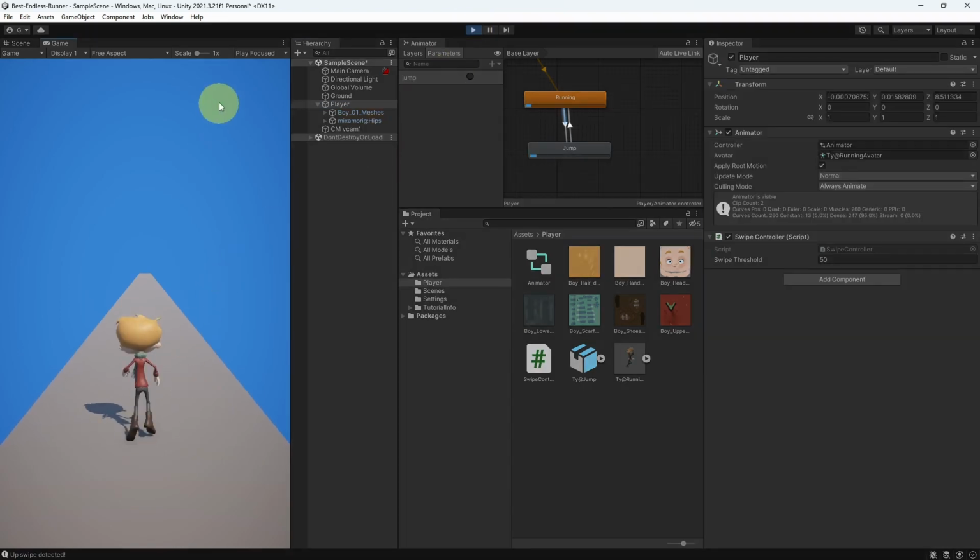So I think that's all for this video. I hope you like it. Now we can jump using the swipe controls. In the next video, we'll be able to move it left and right using the right and the left swiping.